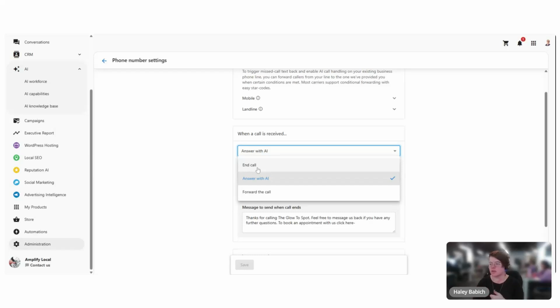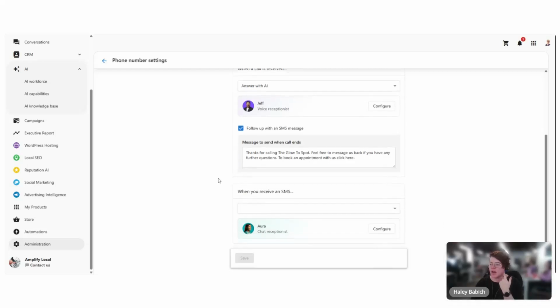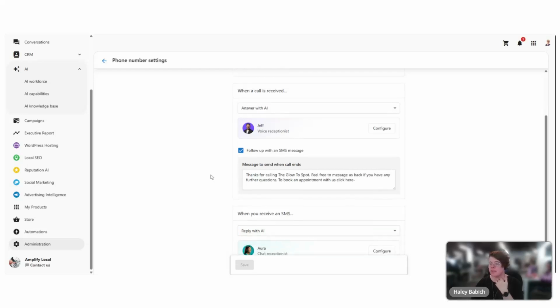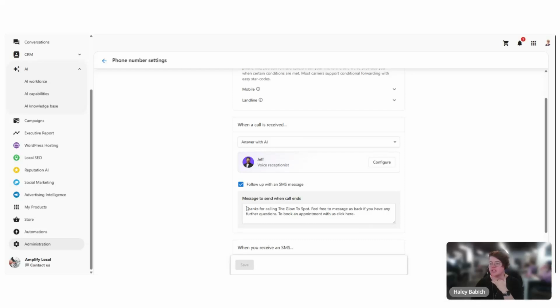So basically it just doesn't work. So you're going to want to make sure that you have it set to answer with AI. The same goes for when an SMS is received to that phone number, reply with AI. And then this little piece here, this is the generic follow-up SMS message that you can send.